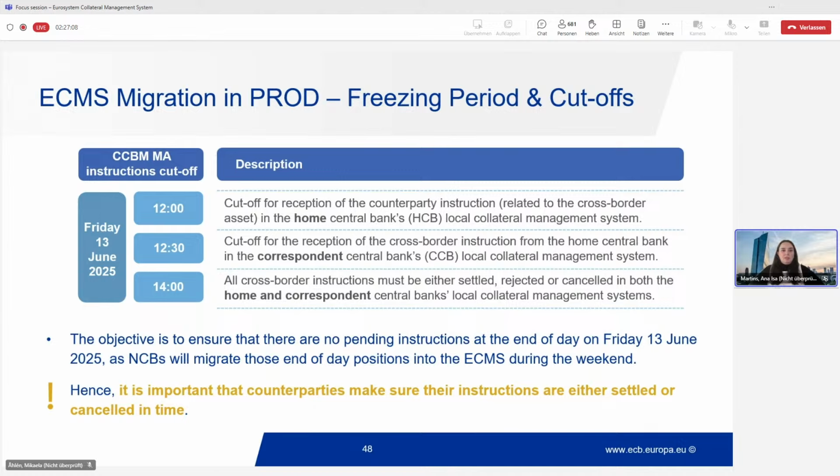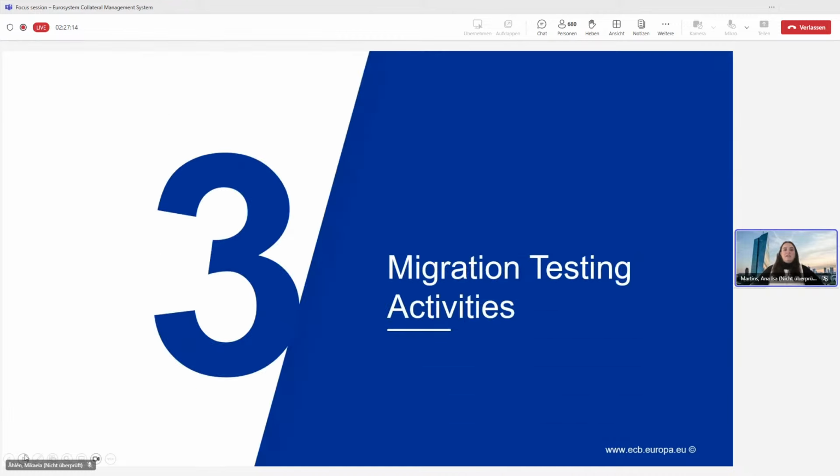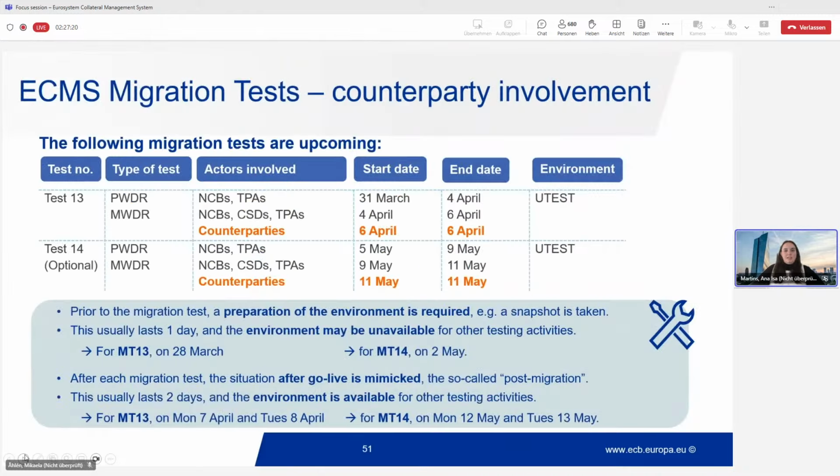So I think we can move now to the testing part, unless there is any. I will try to reply to the questions later, because I cannot read and present at the same time, to read two different things.